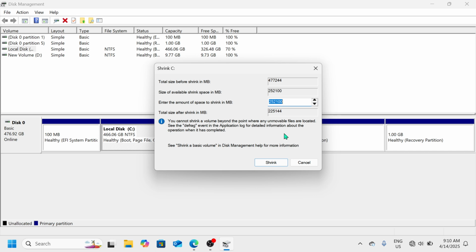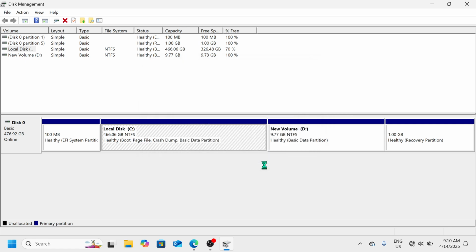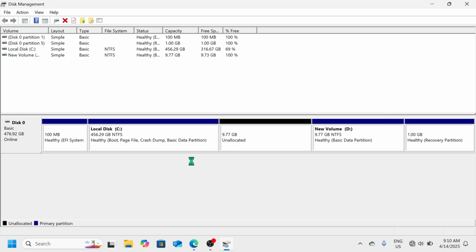So if you plan to make a new drive or new partition that is 10 gigabytes, then all you need to do is just to type here 10,000 because 1 gigabyte is equal to 1024. So to make a partition that is almost 10 gigabytes, then you must enter a value of 10,000. So here I'll be entering 10,000. And once you do that, you will just click on this shrink button, and then just wait for the partition to be made or created.